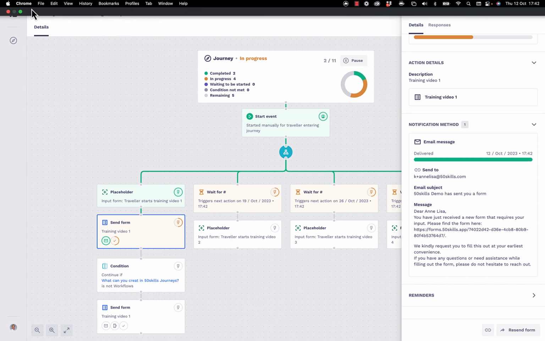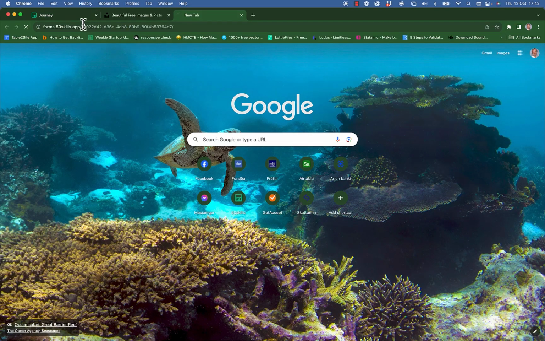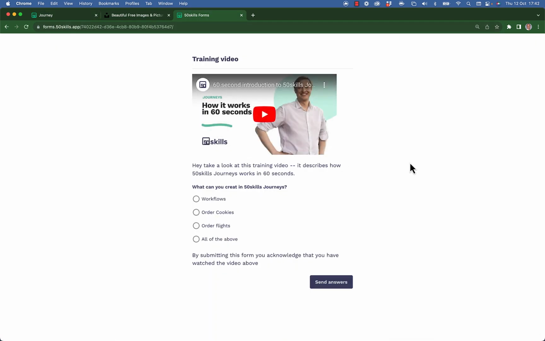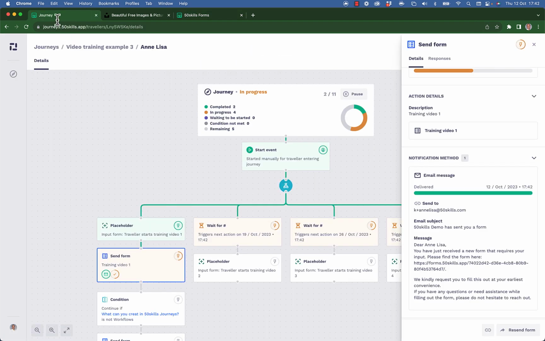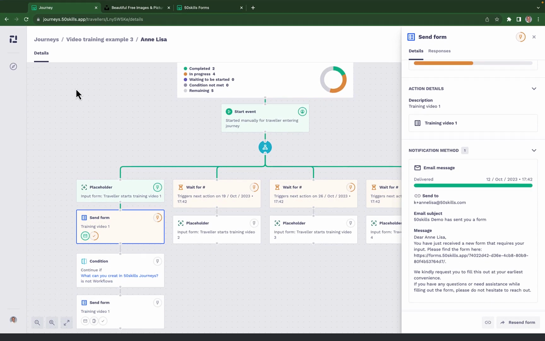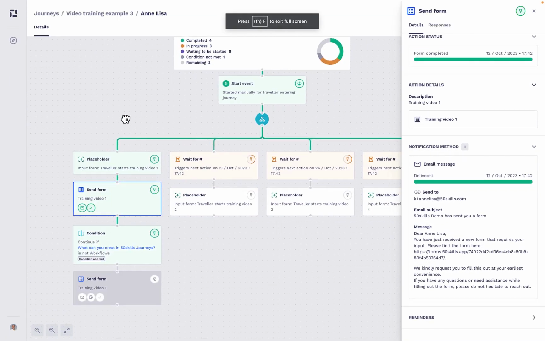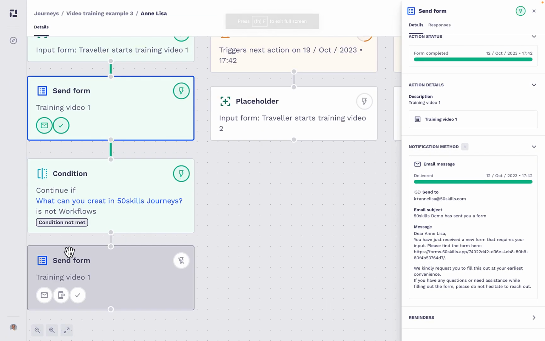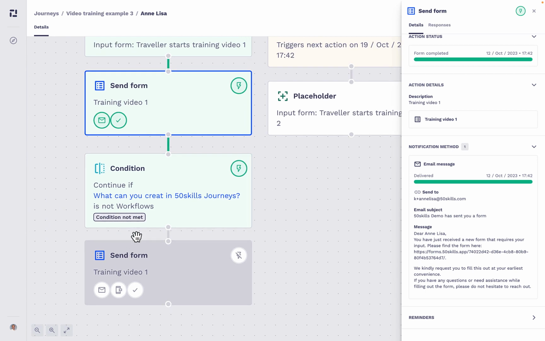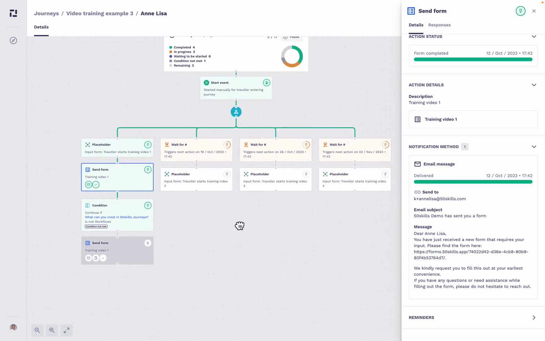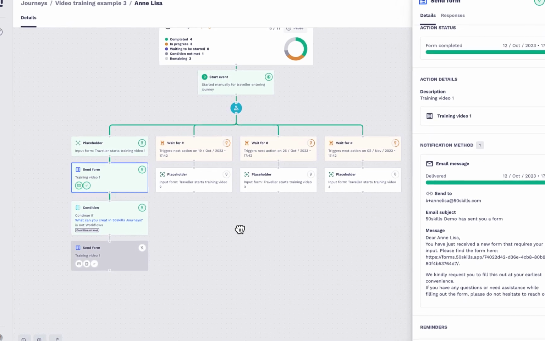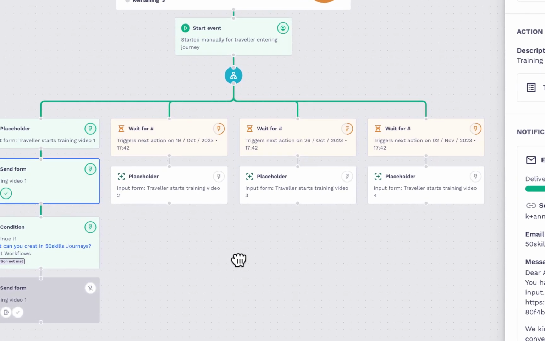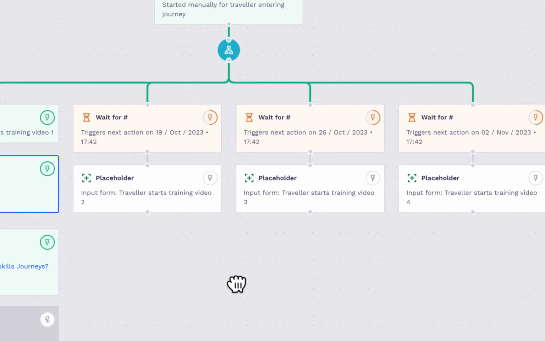She opens the email, she clicks the link itself, and she's going to see the form that we just created earlier. And she's going to answer the form after watching the video itself. She's going to answer the form based on what she thinks she can do with journeys. And as you can see here, the conditions were not met. She did answer this the correct way, so the form is not going to get sent again to her. And the rest of the journey will trigger at the right time, in this case, every week for the next 3 weeks.